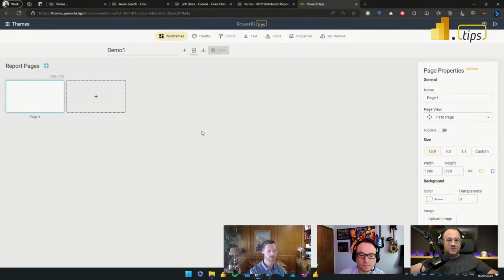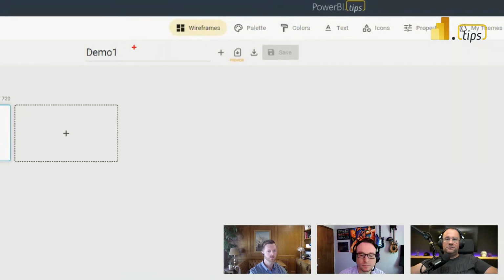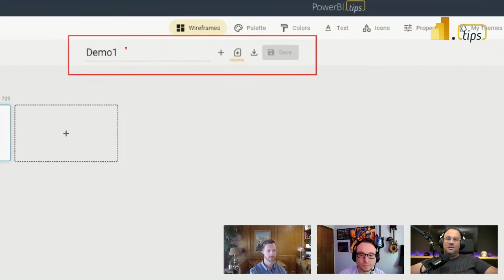So let's go through the features of this tool. First off, you'll see that we still have our same menu at the top here. This is the name of our file that we're going to build here. If I click the preview button, this will download the PBIP. So this is a downloader. You download the actual project file.